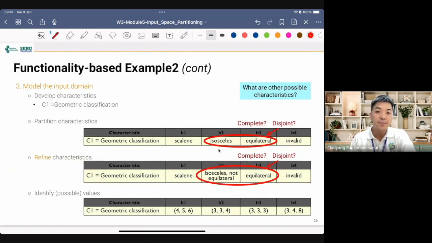In this example, I define just one characteristic, C1. C1 is the geometric classification of the triangle, okay? First, I partition it into 4 blocks, B1, B2, B3, and B4. I put the first block as scalene. The second block is isosceles. The third block is equilateral, and the fourth block is invalid triangle.